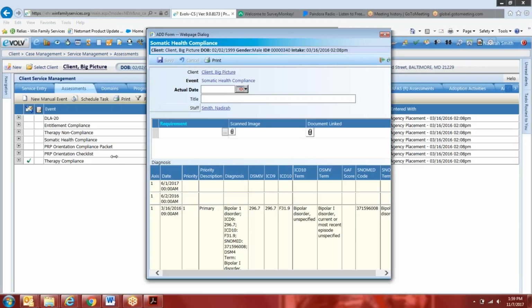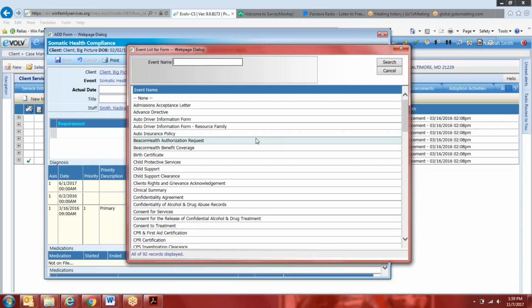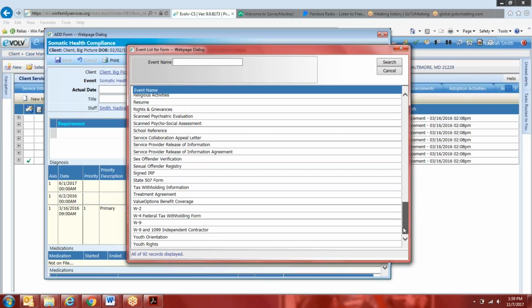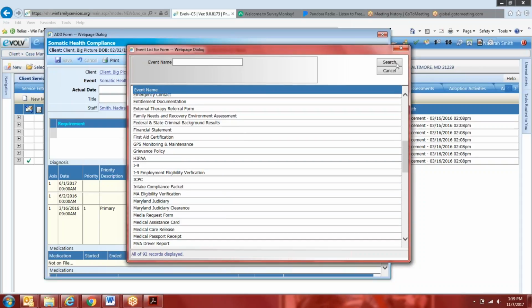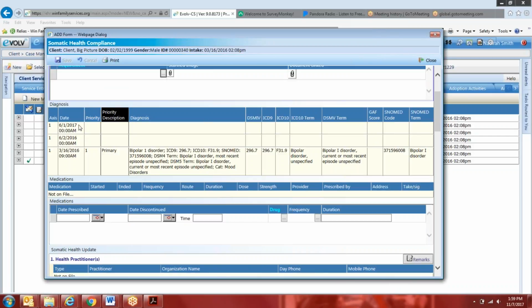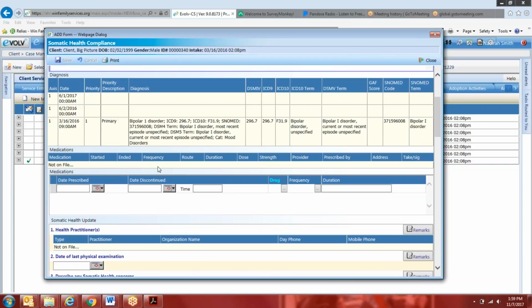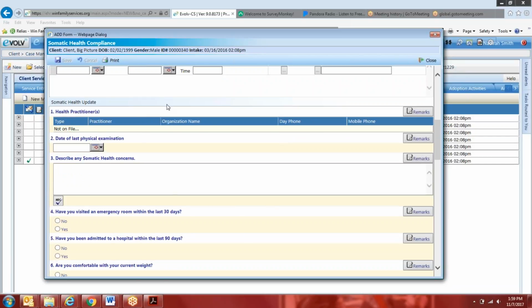So we were building the somatic health compliance form, and this would allow us to upload documents. I do need to tell Leslie what to limit, because we shouldn't be able to upload all 92 of these documents. But there's clearly a physical and PPD. There's a physical exam. We probably need to add other medical documents. But this is more dynamic than the emergency contact because it's pulling in the diagnosis. There's no medications on file for this client, but it will pull in that. You could actually enter additional medications for this client. It would pull in their health practitioner. You could enter all this.